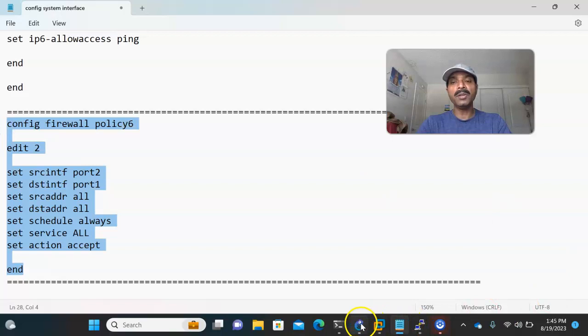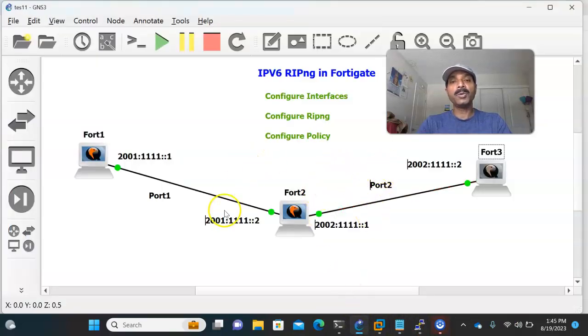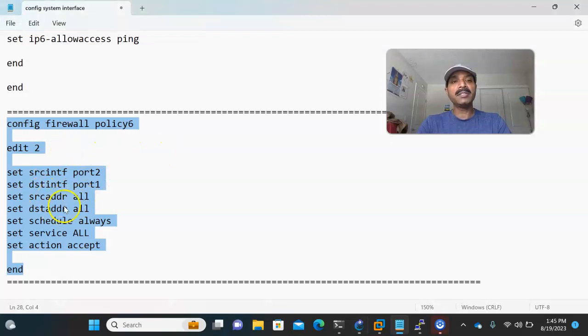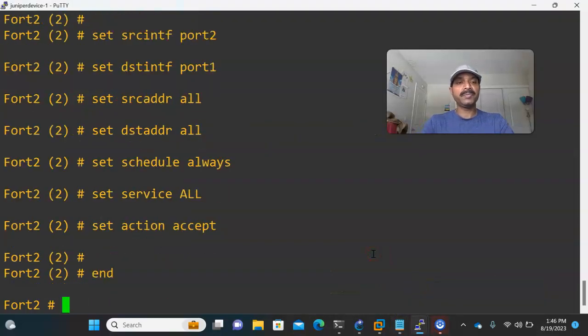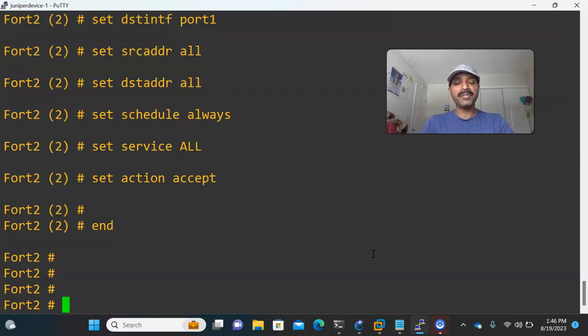So this is a second rule for allowing from port 2 to port 1, that is source interface, destination interface, and source address and destination address I specified as all, schedule is always, service all, and the action is accept. Okay, just copy it and just paste it on the second firewall. Okay, we are done with the configuration.